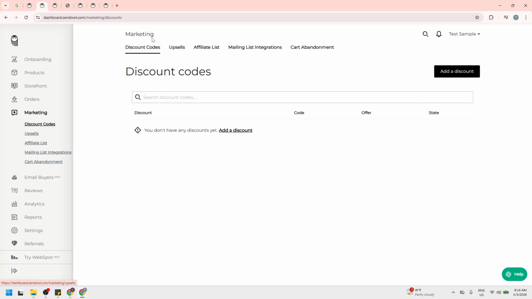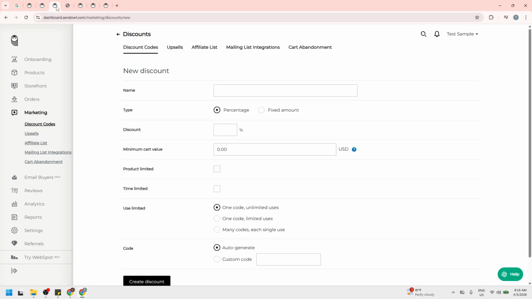Now you'll configure the discount. Begin with the name field. This is your internal reference, such as Black Friday sale or spring launch. Use a name that clearly tells you what the promotion is about, and if helpful, include dates or the discount value so it's easy to find later.